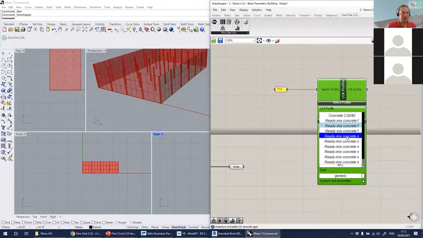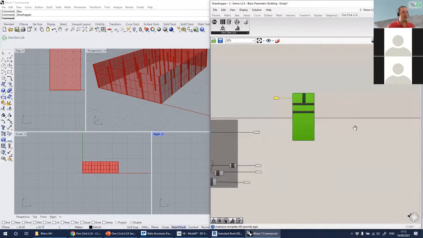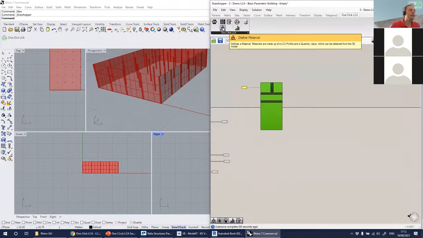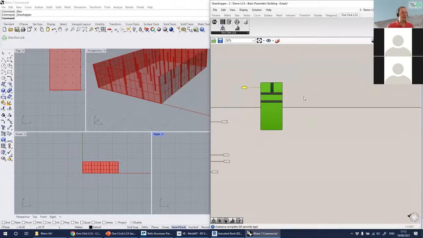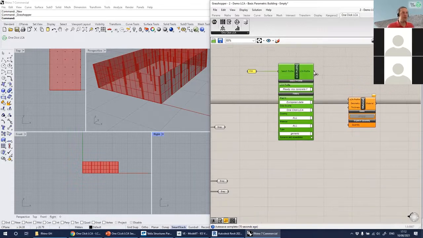So we are able to see the full name of the materials. In this case, I'll just use this one with 10 to 25% alternative binders. So let's choose that one. And then I'm going to need to define the material. So I'm going to add that node over there and connect the LCA profile with that node and also feed the geometry in here.